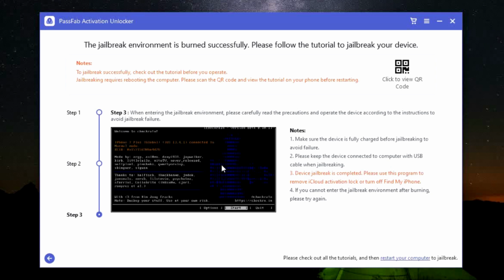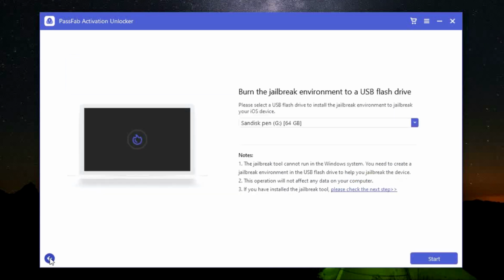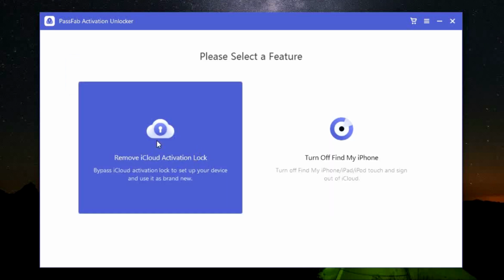Make sure you have enough charge on the iOS device, otherwise it can get bricked, so be very careful. Once all is set, restart your computer, which will boot through the USB jailbreak environment, and it will help you jailbreak your iPhone, iPad or iPod Touch. And this is the way you can remove iCloud activation lock from your Apple devices.